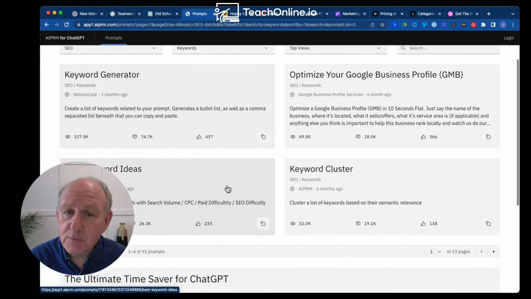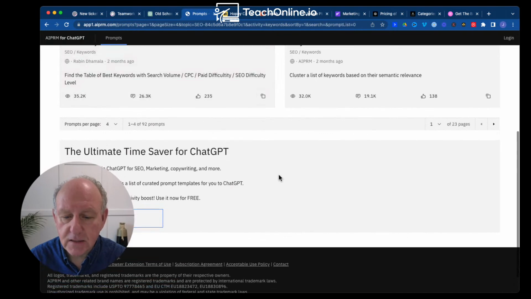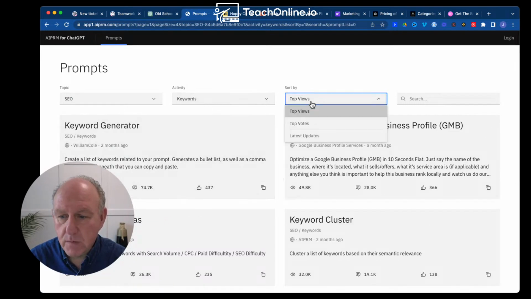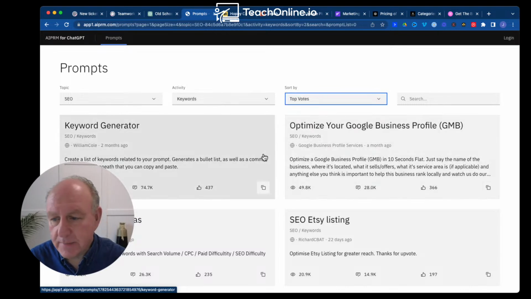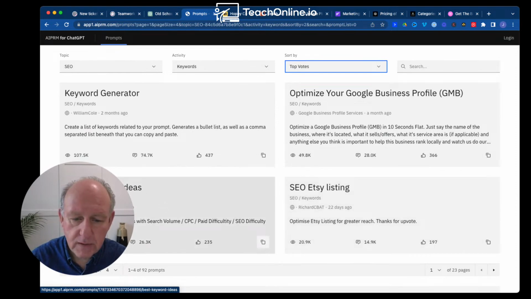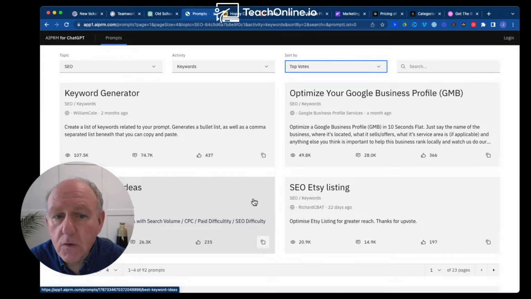Best keyword ideas. And again, these are just prompts that you're going to get the answer on ChatGPT that's generated for it. And top votes, latest updates, they're all here. For an Etsy listing, best keyword ideas. So you can go through this, find the best table, search volume, paid difficulty. Again, this is all work that you normally had to do. It's being done for you using these AI tools.